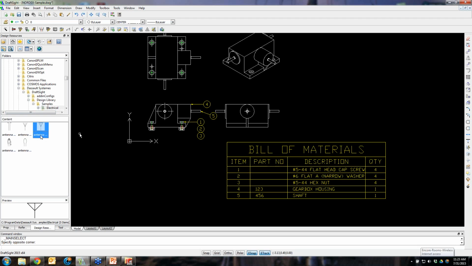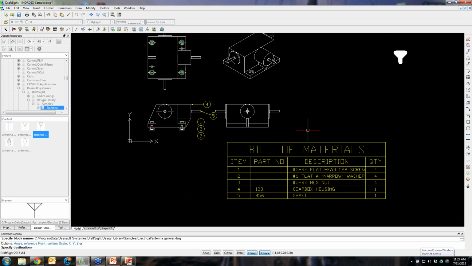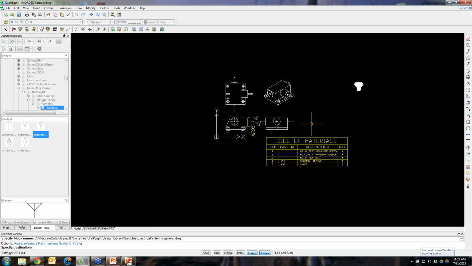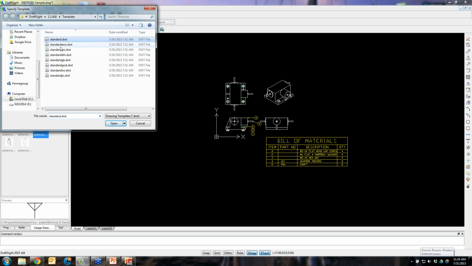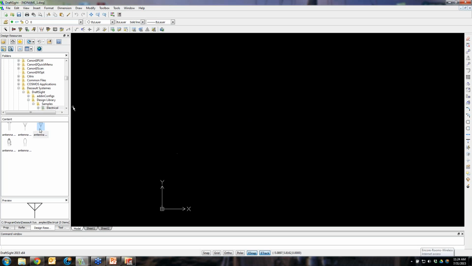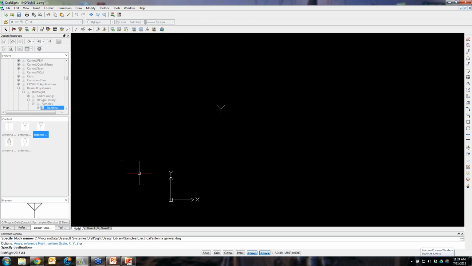It's a quick, easy process. Adding blocks is as simple as dragging them in. Let's just start a new drawing here. All right, now let's bring this in. Oh, all right, now you can see we brought it in, and it's not the most appropriate place. It's going to be pretty hard to place this block, this antenna.